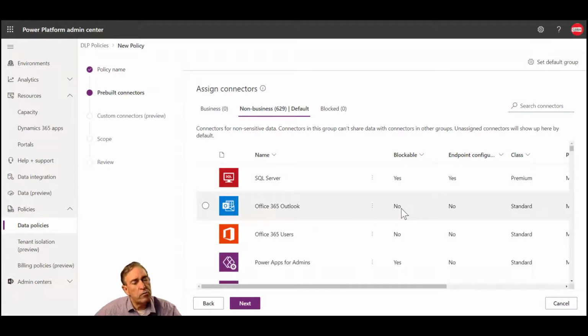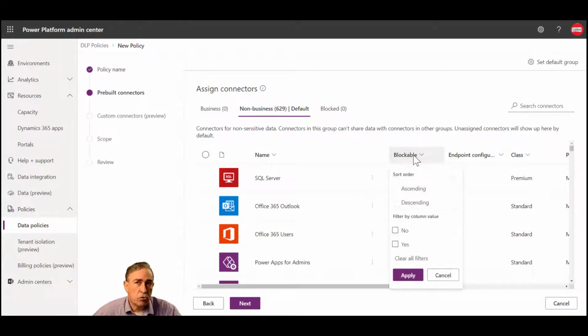So as I mentioned before, the default environment is primarily for Office 365 extensibility. And for that reason, what we really want to do is have in the business category all the connectors that are non-blockable that are in use by Office. So one easy way to accomplish this is to use the blockable dropdown and only identify those connectors that are not blockable.